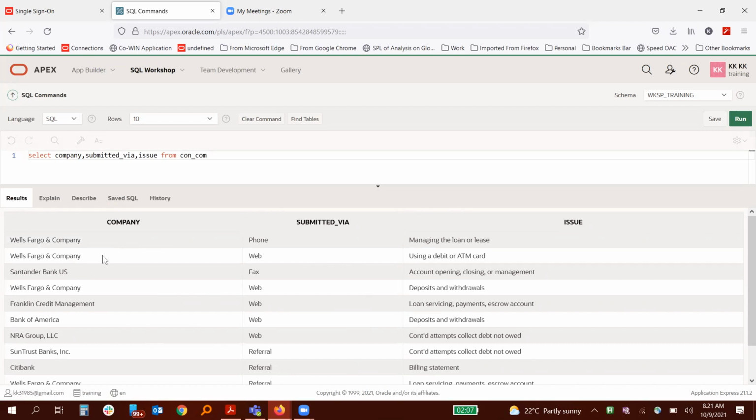The reason why it is duplicating is each row is unique, but not each column is unique. So just be mindful of that. Wells Fargo has two different submitted via categories, so it's differentiating. Or in this case, it's two different companies, so this issue column is categorized, splitting, right?